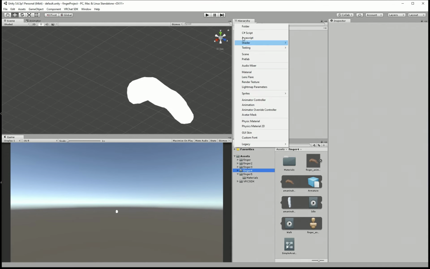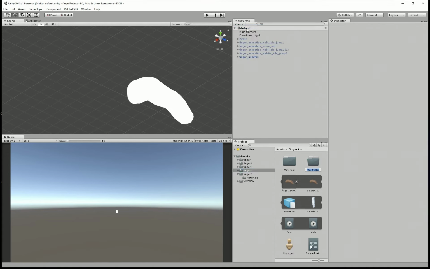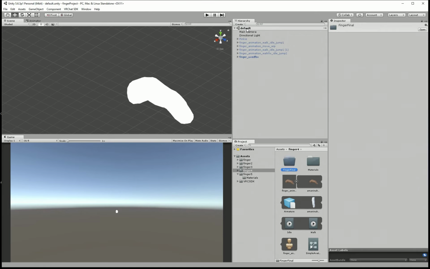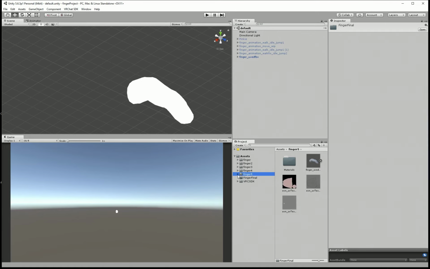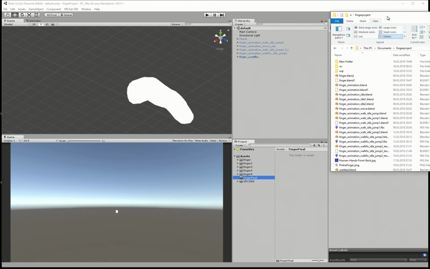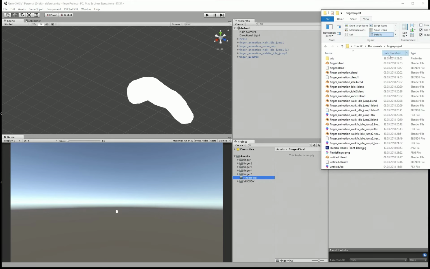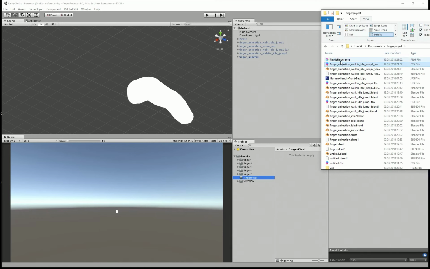Create new folder. Let's call it finger final and move it to the hierarchy, because for whatever reason it ended up inside some other model. Now let's do everything we did before to bind the geometry. So we have to import the model. Let's find where we have it. Here we have both texture and geometry.